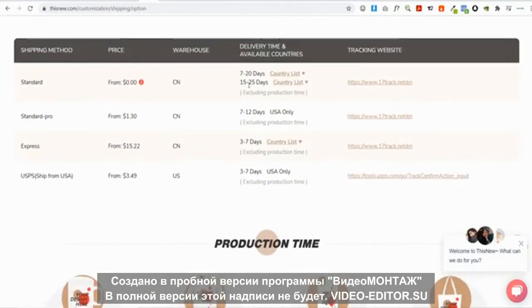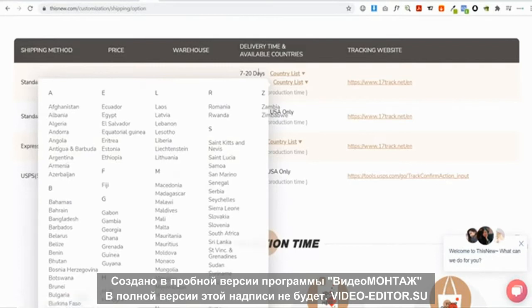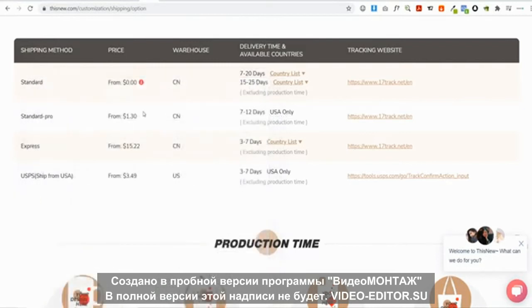So you can see for these ones, it's going to take between 15 to 25 days. So if you want to go and add these countries to your accordions, you just have to go and change that text from 7 to 20 days to 15 to 25. Now what you can do is once you have done that, you can then go and create one for Standard Pro and one for Express as well.